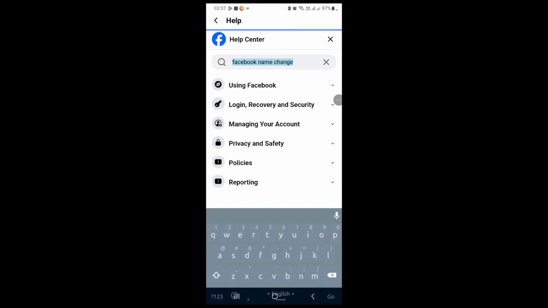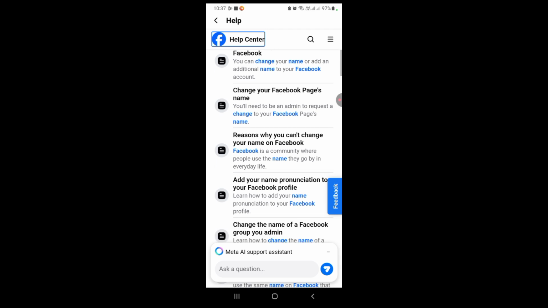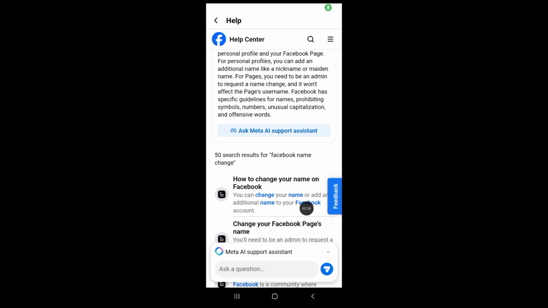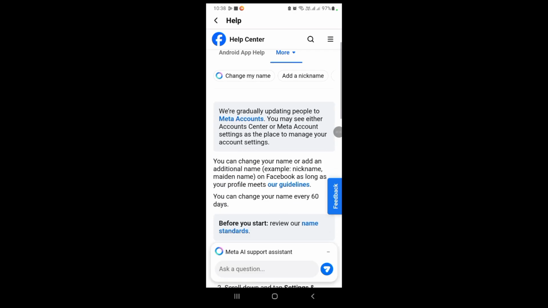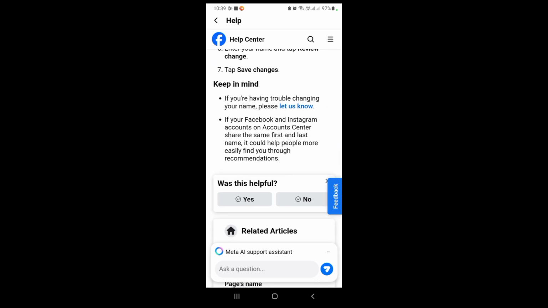Then wait for a few seconds, and here you will see this page, and here you will see lots of options, but one option you have to tap on, and that is how to change your name on Facebook. Just tap on these options for getting the next options. So I just tap on these options, and here you will see this page, and you can see the option keep in mind. If you are having trouble changing your name, just let us know. You can see the blue name and blue option, that is let us know. Just tap on the let us know.